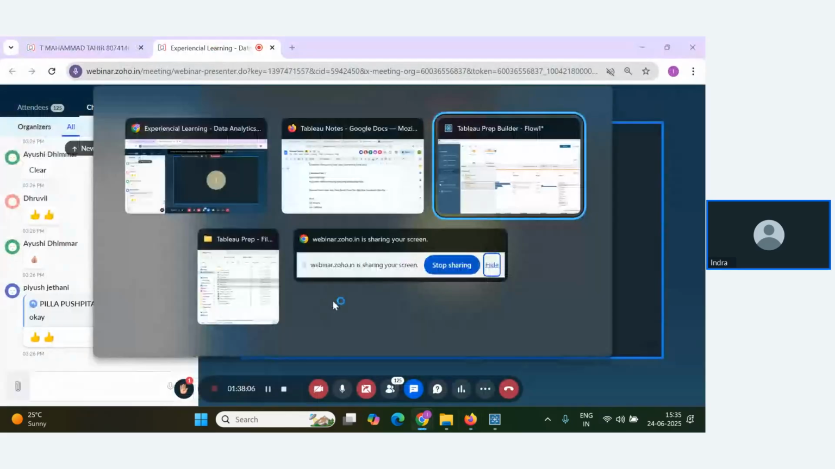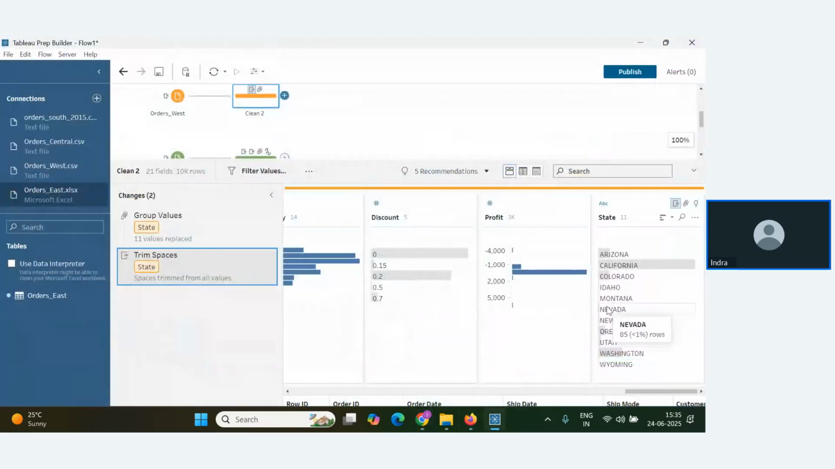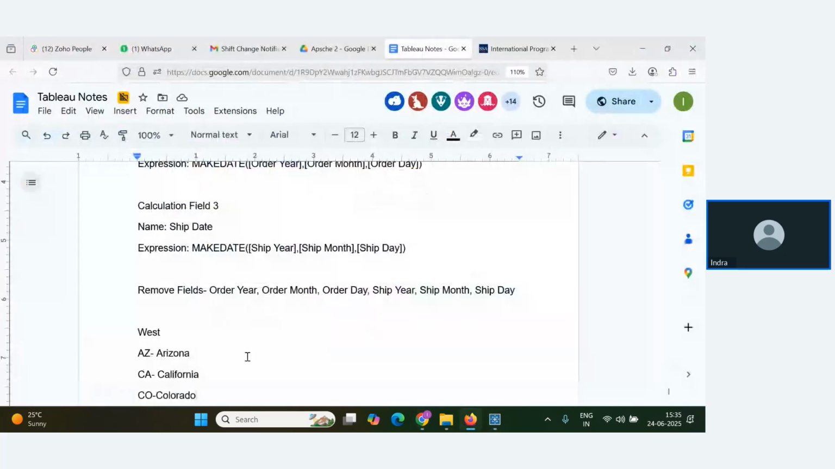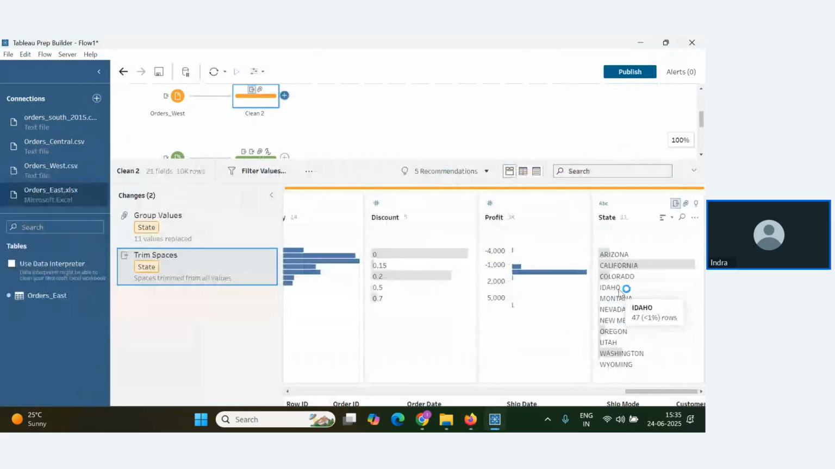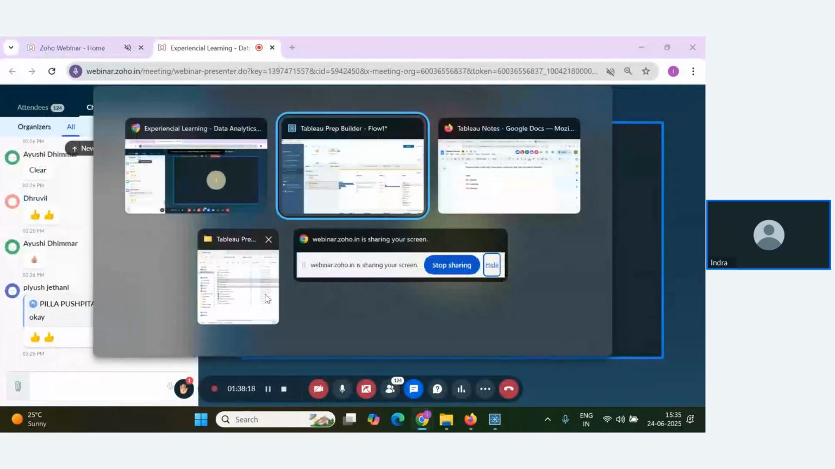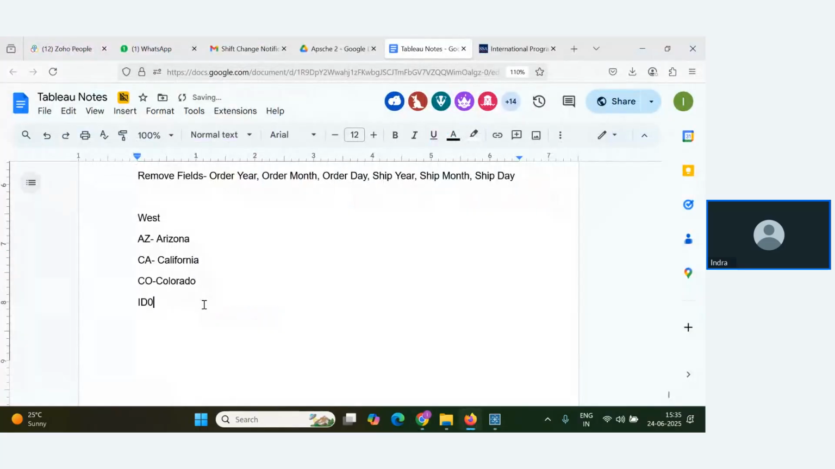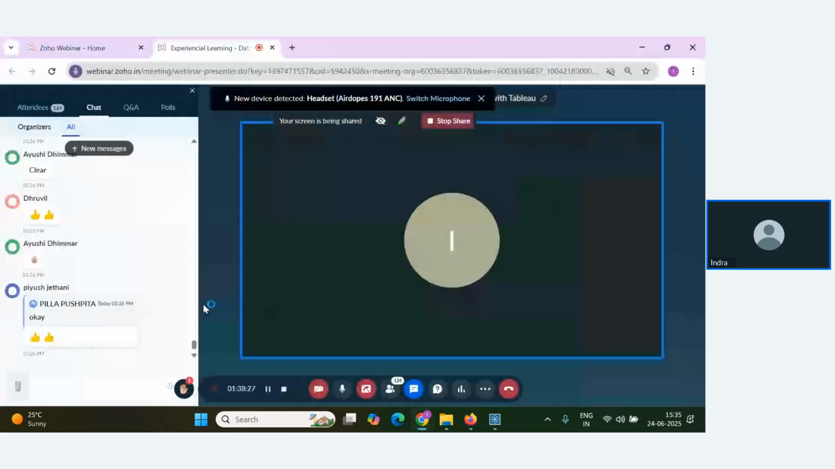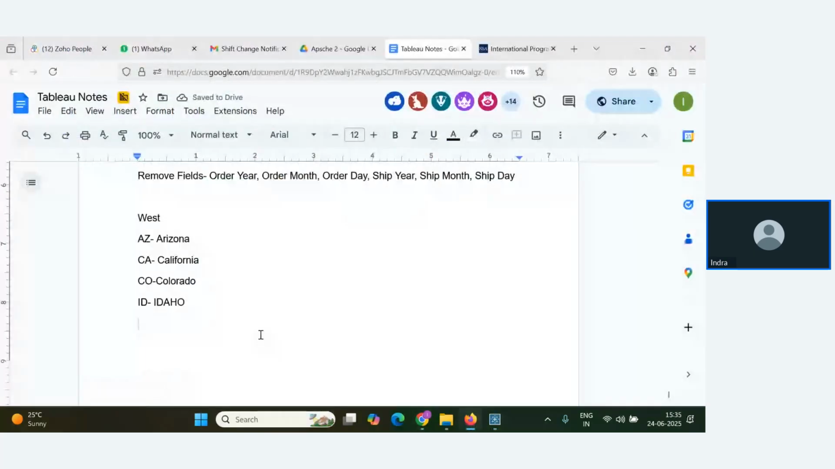Okay. So next, after Colorado, we have Idaho. For Idaho, I think it was ID, right? ID. Then we have Montana. It was MT. Montana.